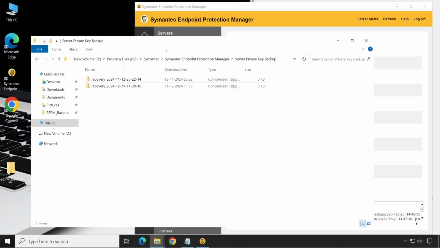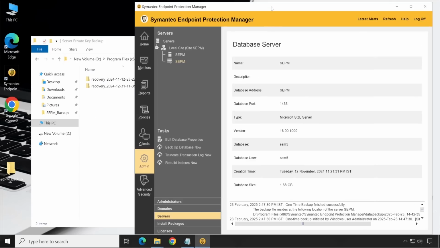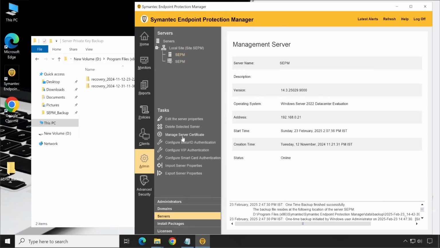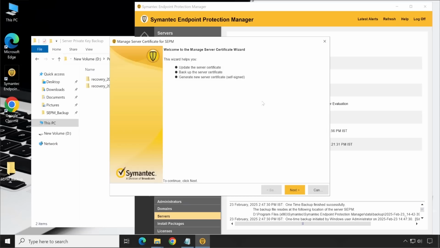Now we have to check for the third one. Now guys, we'll simply go to the same location and we'll choose here SEPM. Okay, and here is one option available, manage server certificate. Because this contains more information: under the disaster recovery file, it only contains the domain ID and other stuff, but the manage server certificate provides more information about the server.